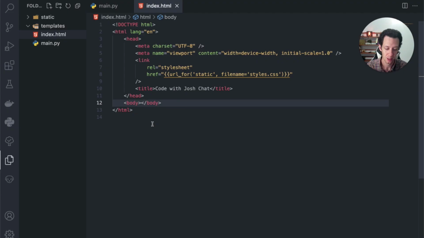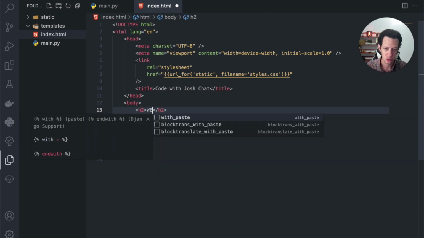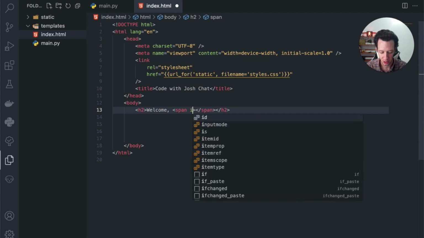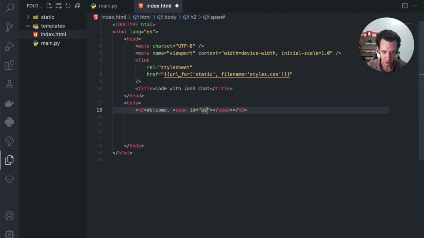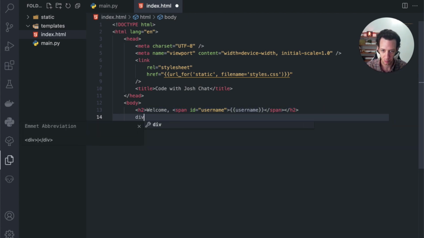Back to the video. Now inside the body, we're going to put a bunch of stuff here. I'm going to have an H2, and let's just say the H2 says welcome to some kind of username. So I'll span it. And I'm actually going to give this an ID because I want to access it later. This is going to be our username. Inside there, we want to put the username that we give from the Python file to our application here.